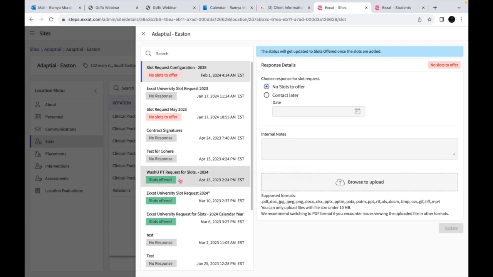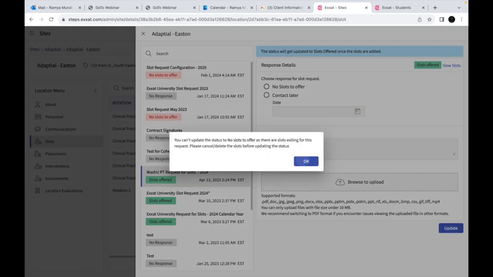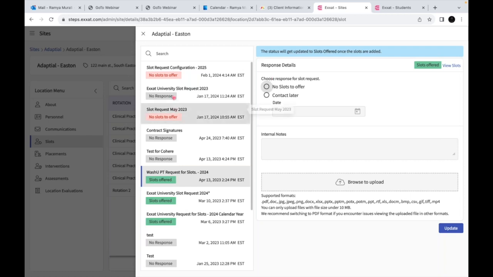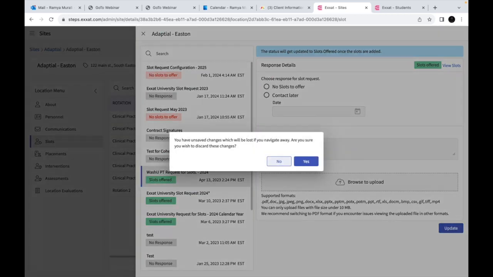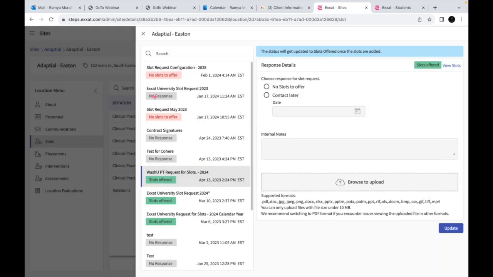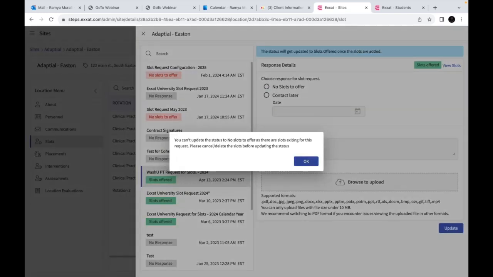But let's say this particular location has already offered a slot. In that case, if you try to change this to no or contact later, the system will not let you do it. But wherever there is no response, meaning you have sent the slot request for this year but they have not responded, and they have emailed you saying there are no slots to offer, you can always go through this page and update the response as no slots to offer.